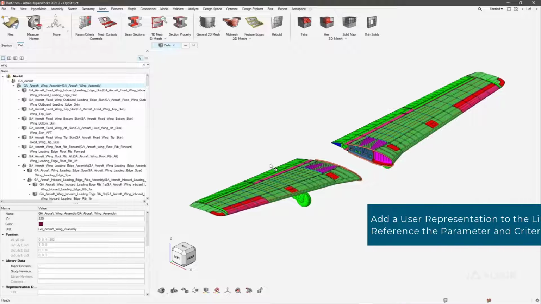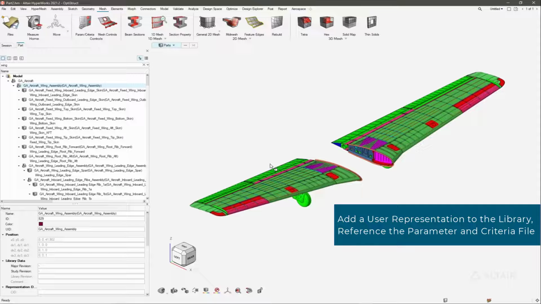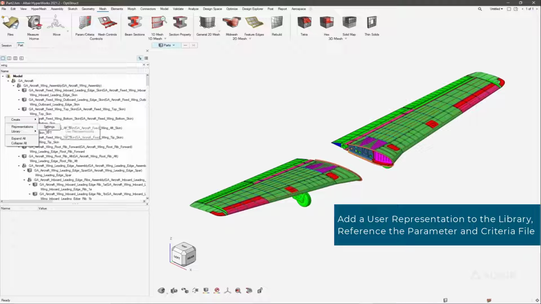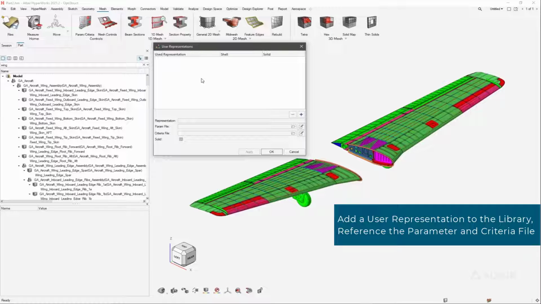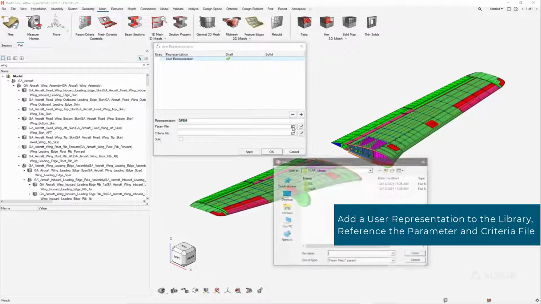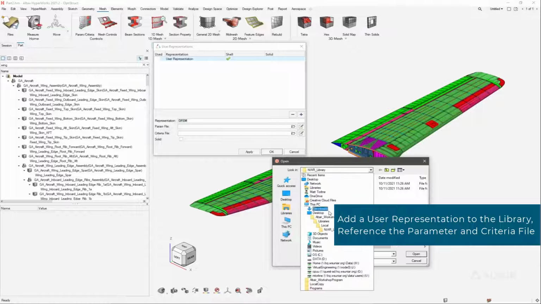Now we are ready to add our representation into the library. We will do this by going to Representations, Settings, and then User Representations. We will click the plus icon to make a new representation, and then we can change the name here to DFEM, and then we can load our parameter file, and then click the folder here to open the file.